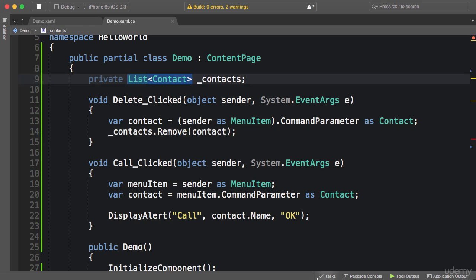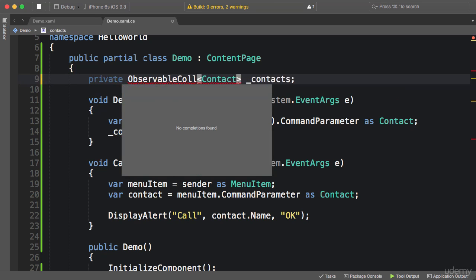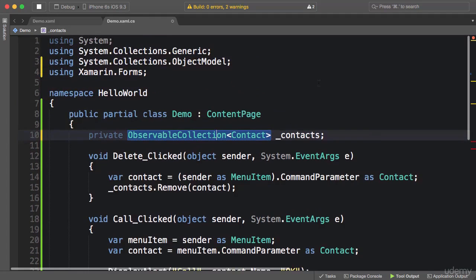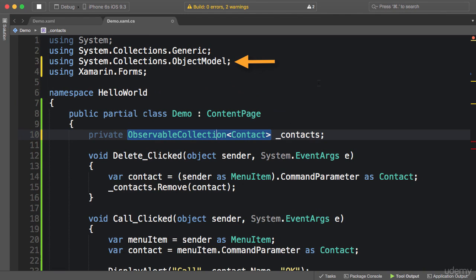So I'm going to change this list to observable collection. Let's resolve the namespace. So this class is defined in system.collections.objectModel. Now, when we add an object to this collection or remove an object from it, it will fire an event and this will notify any subscribers interested in this event. Now, the list view class in Xamarin Forms is able to work with this observable collection. We don't have to write any code for it. It's actually built into the framework. So if we use an observable collection under the hood, list view will be notified and it will refresh itself.